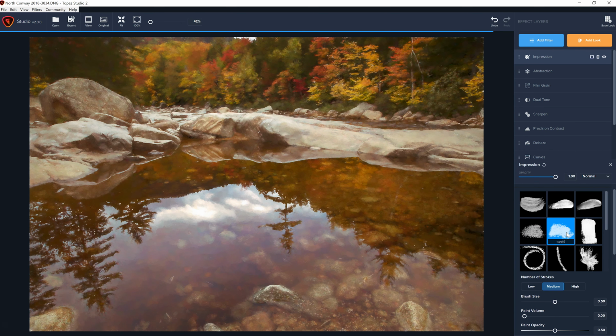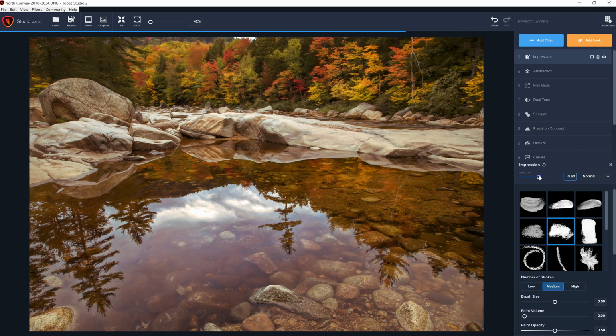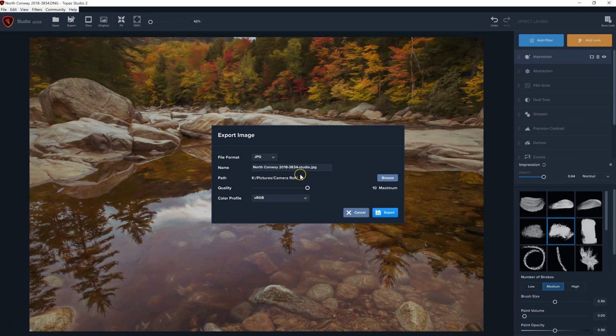All right. And so now we have a painting. And if you don't like it full strength, you can take the opacity down and have something sort of halfway between a painting and a photo, which can also be an interesting look, something like that. So again, if you like what you've done, you can save it as a look, or if you just want to capture this photo, I'll export another version.